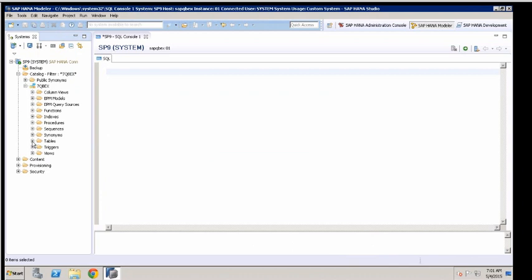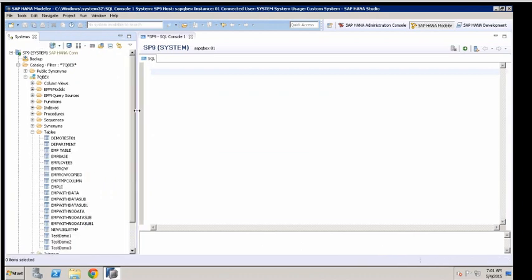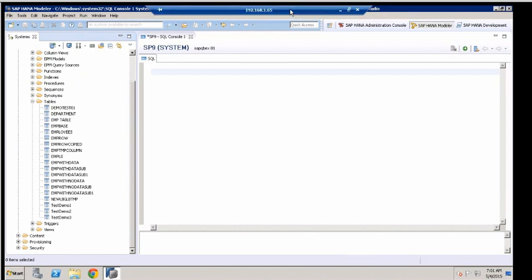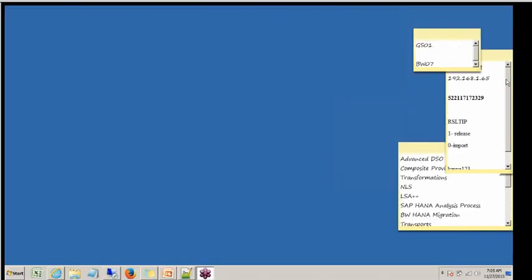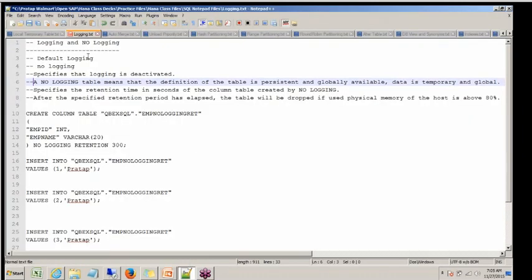So in the last class we've been seeing about the database table. The next one is, while creating a table, we have an option called logging. By default, the table would have the property as logging. You can set it to no logging also.